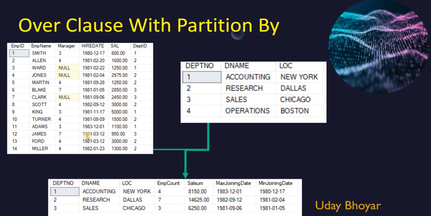Let's look at this example where I have tables employee and department, which contain details of employees, their salary, hiring date, and the department names and their locations. I want to calculate operations like the sum of the salary, maximum joining date, or the count of employees per department name. How can we do that? Let's explore through SQL queries.